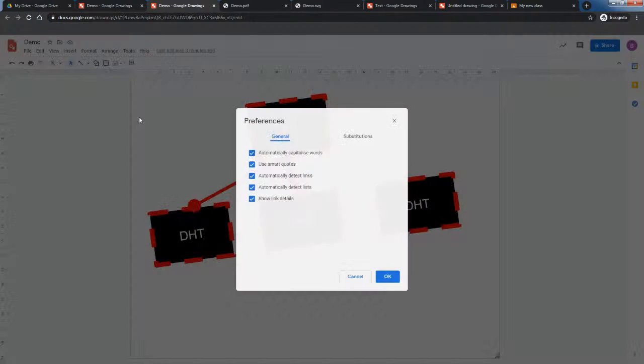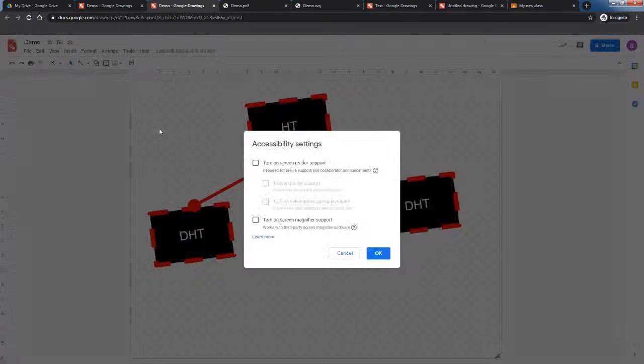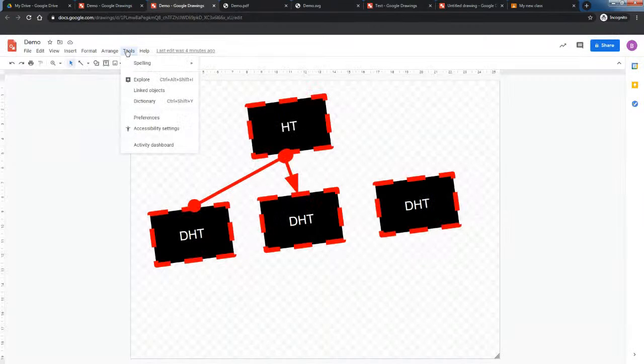Got some options as well to be able to set preferences in terms of whether you want, for example, when you're typing things to automatically capitalize, and whether it detects links and lists. And as you use the package more, you'll know what settings you like to have switched on and off. So if you're trying to work out where to do that, you find that in your preferences. There's also some accessibility options as well. So if you're using this with a screen reader, or you want to use a screen magnifier, for example, you'll find that all within the accessibility features that are available there.